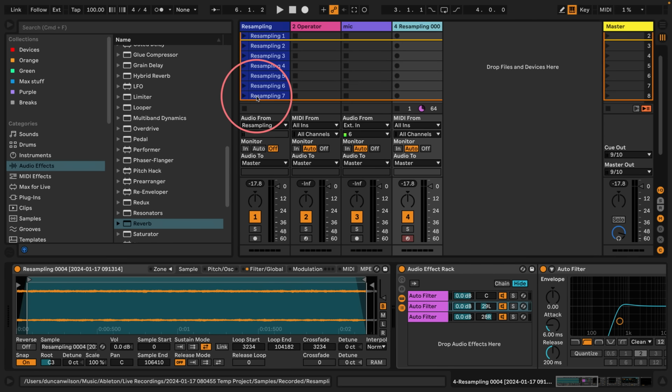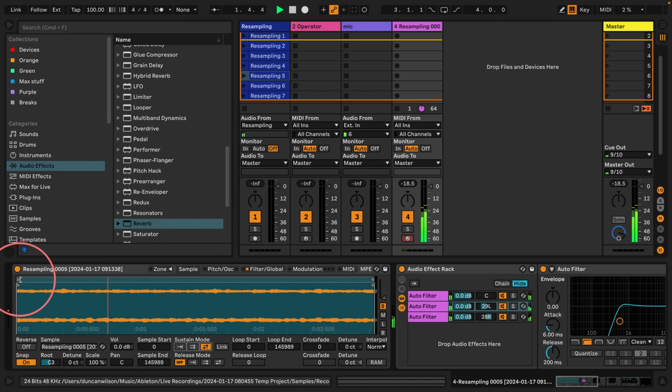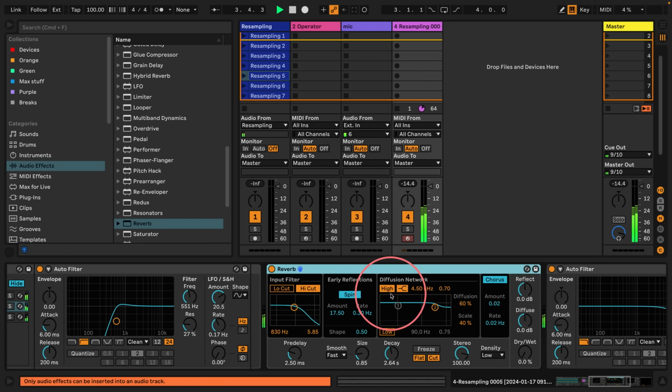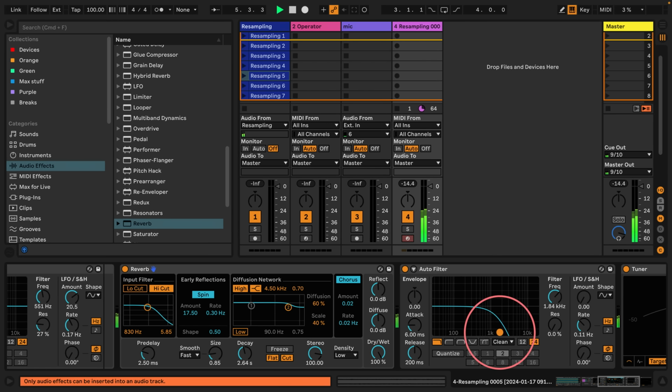That was number four. Okay. Let's drop in number five. Yeah, they're all sounding pretty similar, but, okay, it's fine. Maybe try the reverb before the filter. Could even apply.